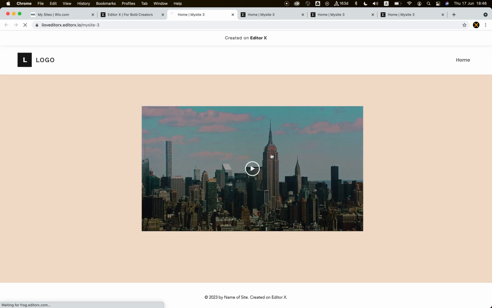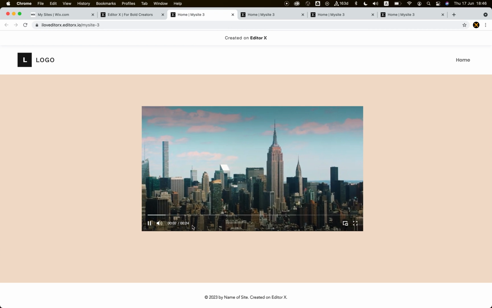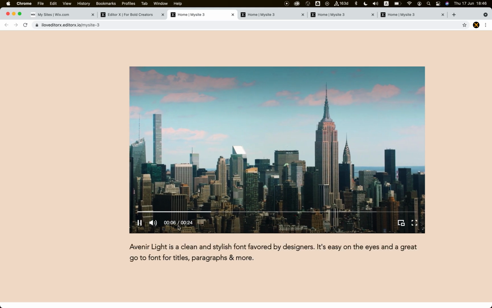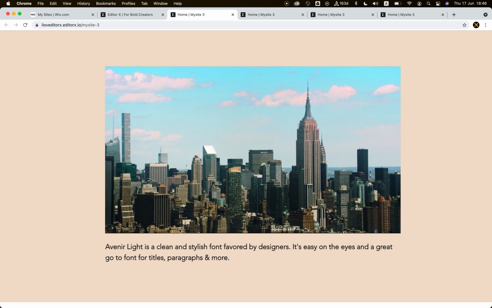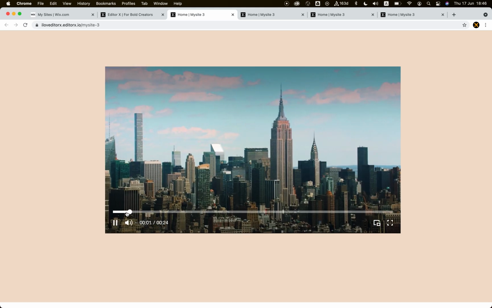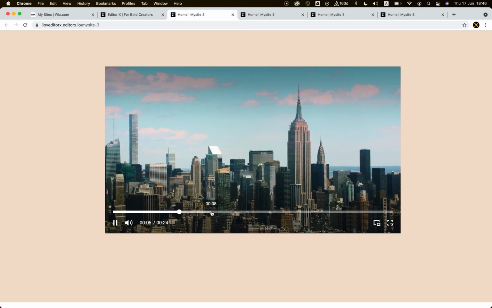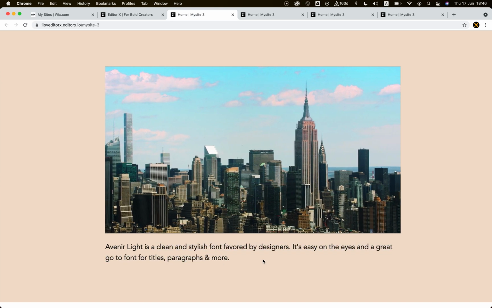So let's hit the play and let's count: 1, 2, 3, 4, 5, 6 and we see the message. So let's skip back. It's hidden. 3, 4, 5, 6, we see the message. So that's it.